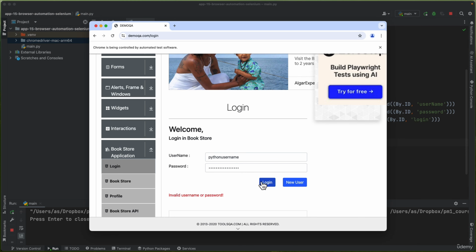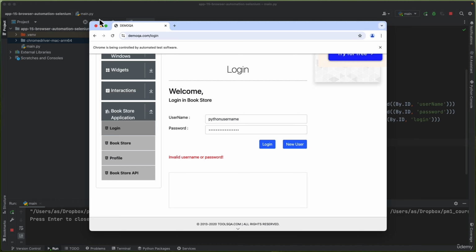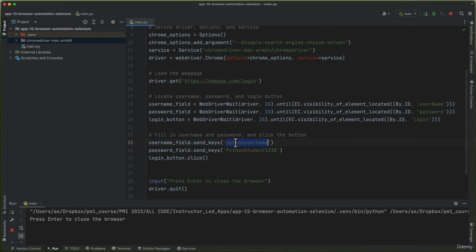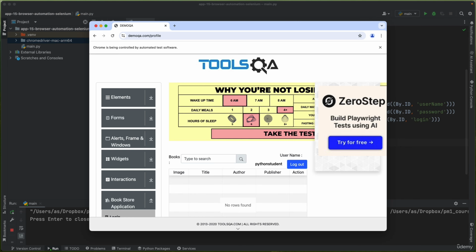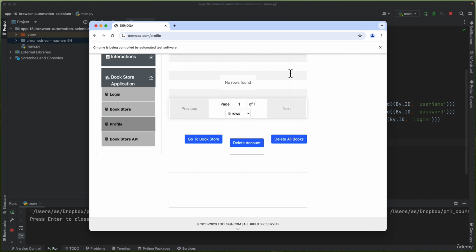So the button was apparently clicked successfully, but my username is not correct. Sorry about that. It's actually Python student. So let's try again. Yes, so this time the login was successful.